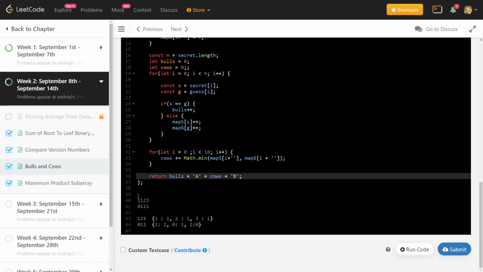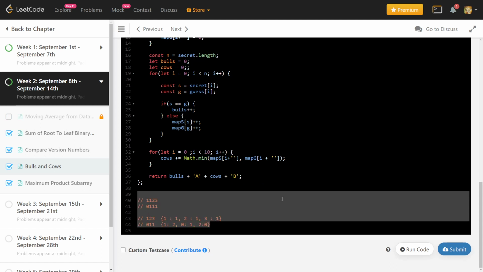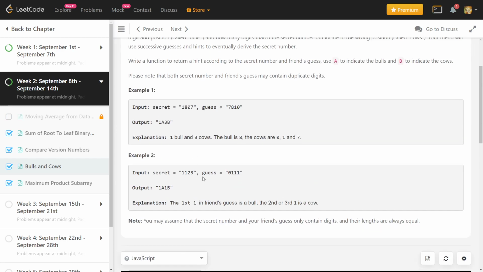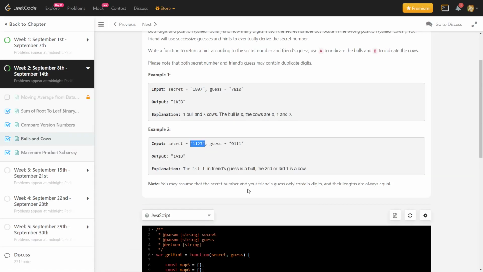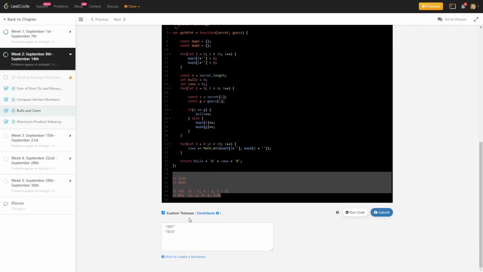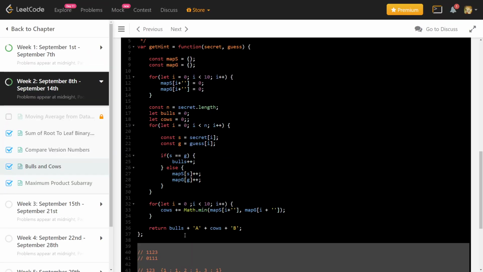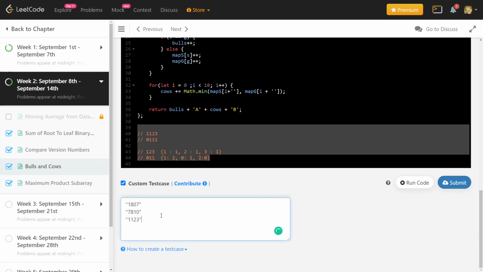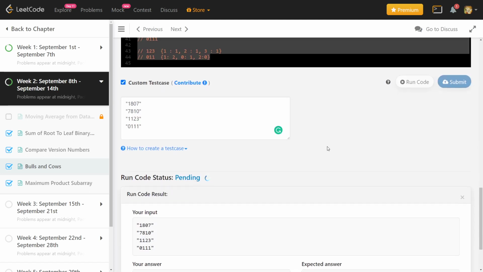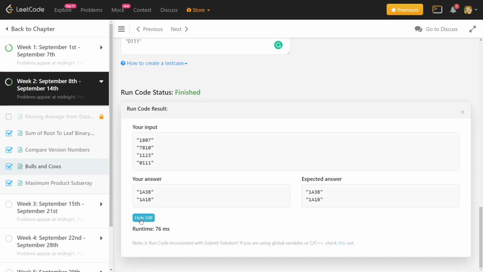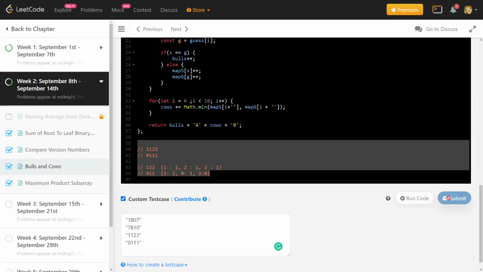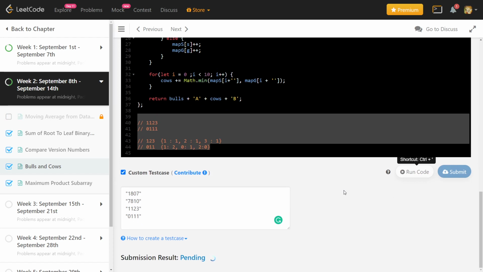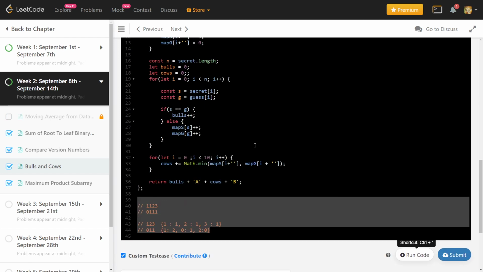Right, so let's try to submit this and let's see if it is giving the correct answer for these two cases. Let me write the second one also, because that is where we have a duplicate case. So let's run it. It is giving a correct answer for these cases. Let me just submit it. So this is accepted.